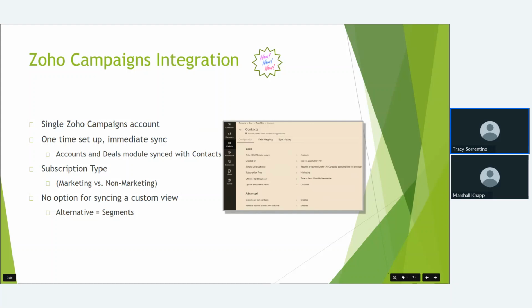Not only that, in the new sync, your accounts and deals modules are synced during your contacts setup. Okay, so previously you would set up a sync for contacts, a sync for accounts, and a sync for deals. Now you set up one sync for contacts, and we map our accounts and deals at that same time. We'll show you that as well.